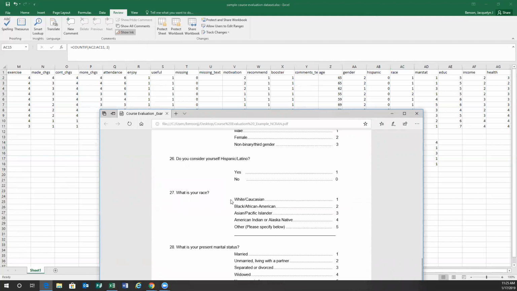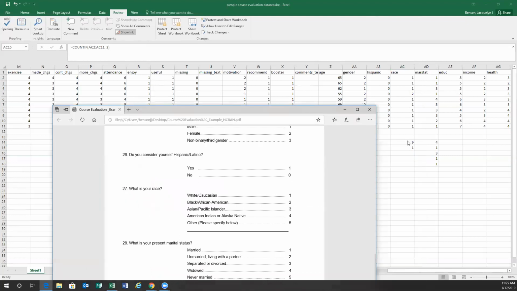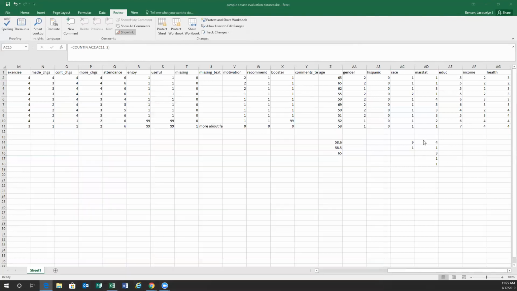So there were 5 options here that they could select. You could do a count for 3, 4, and 5 if you wanted, but because I can visually see that there are no alternative options selected besides 1 and 2, I'll just do the count for those 2. As far as marital status, I've already done the count for marital status.